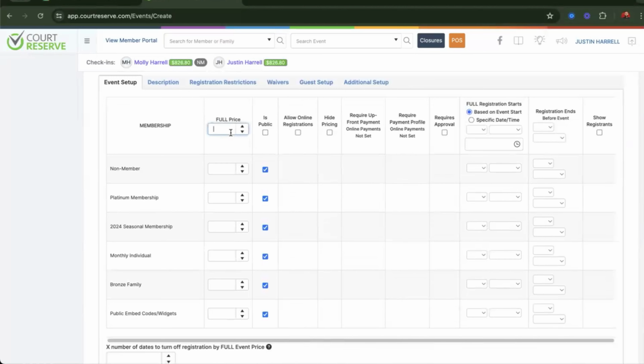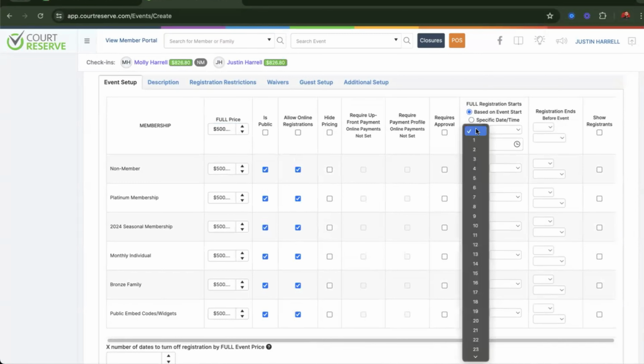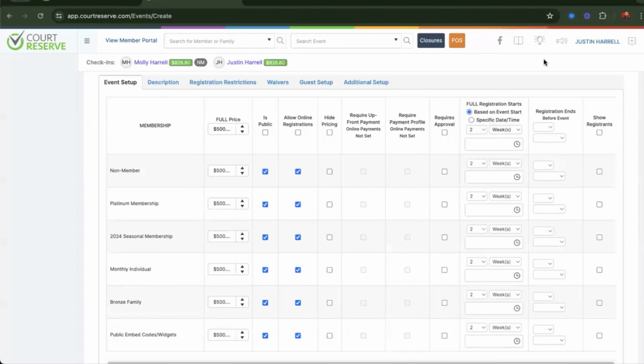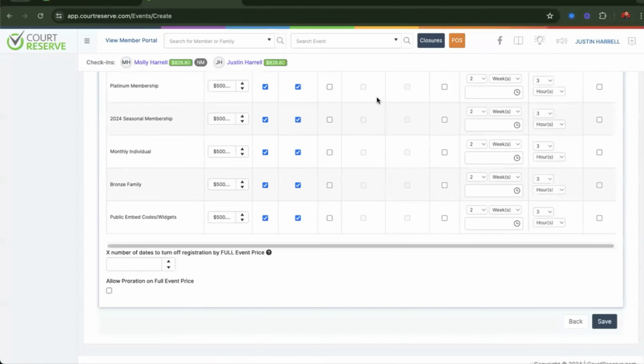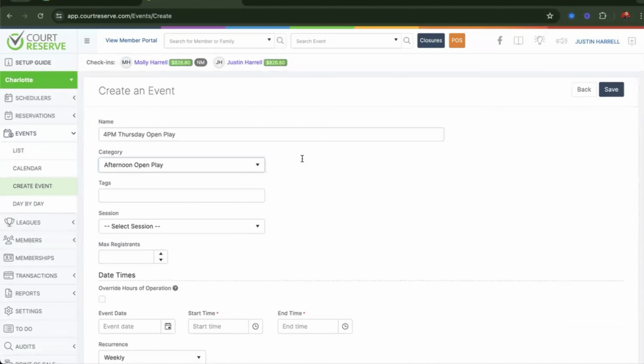So when you get down here, you can put some pricing in for the event, say who's allowed to sign up for it. When are they allowed to sign up for it? So I might say, hey, registration is going to open 2 weeks in advance. And it'll close 3 hours before the first date, let's say, in this case. And then I can save it. So events are very, very powerful. So there are lots of ways to tweak those. And each one can be different than other events that you have in your system. But that's going to be the overview.